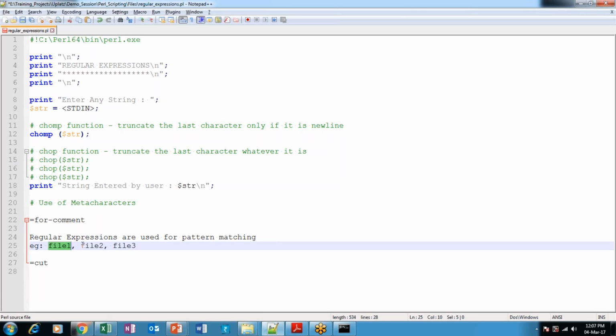But if you want to find a certain pattern, see, if you closely observe these particular words, they follow the same pattern, right? That is, it starts with the word file followed by any number, that is file 1, file 2, file 3. If you want to find all such patterns, you can go for regular expression.